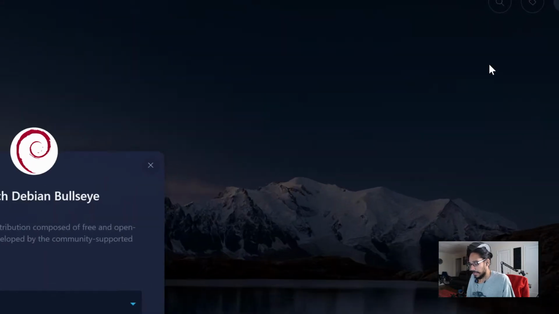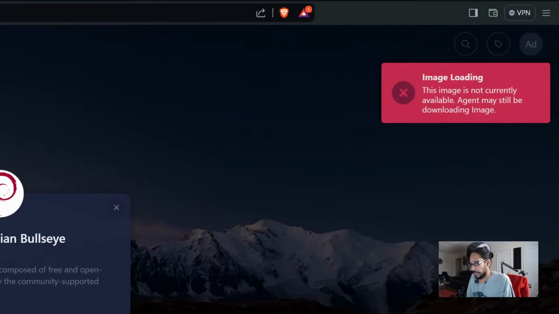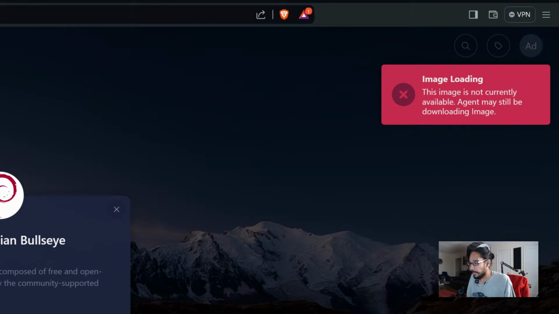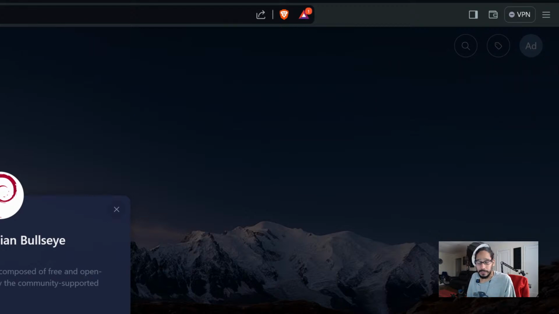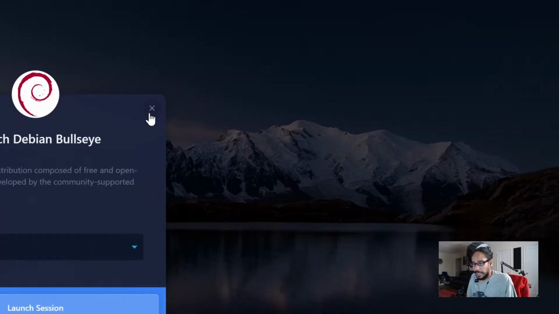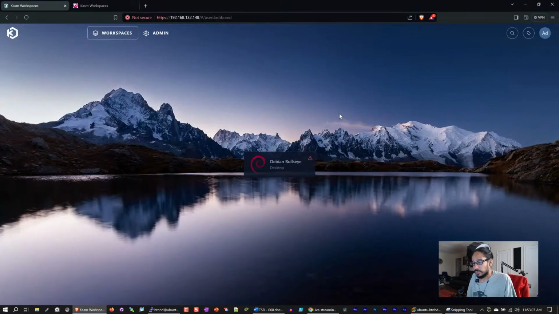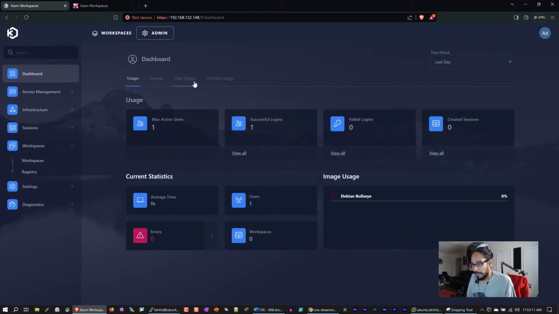Let's see if I can zoom in real quick. I'm going to launch it one more time. It says the image is not currently available. The agent may be still downloading the image, but that's the only thing I do not like about this so far. It just does not give you a progress bar. Like, give me a progress bar.